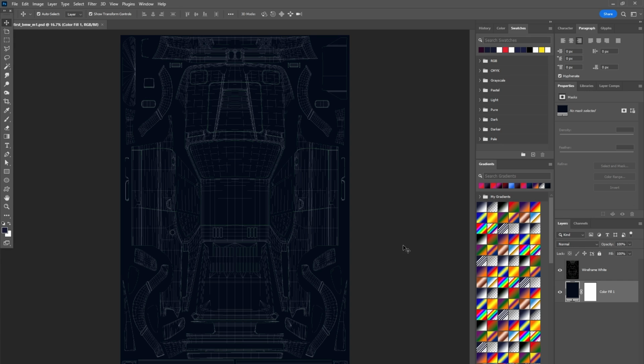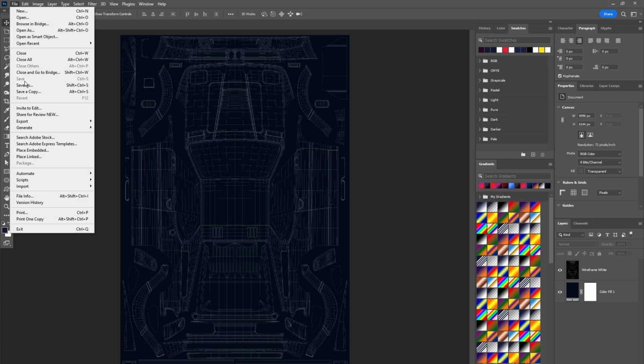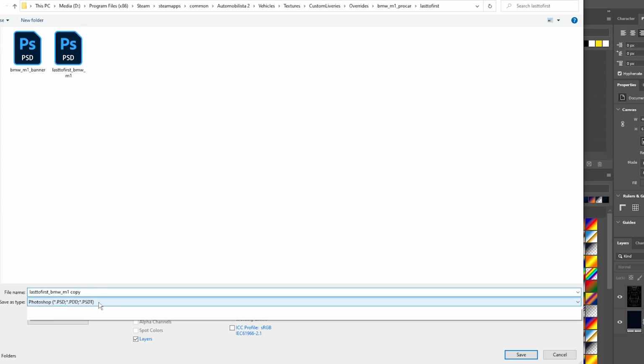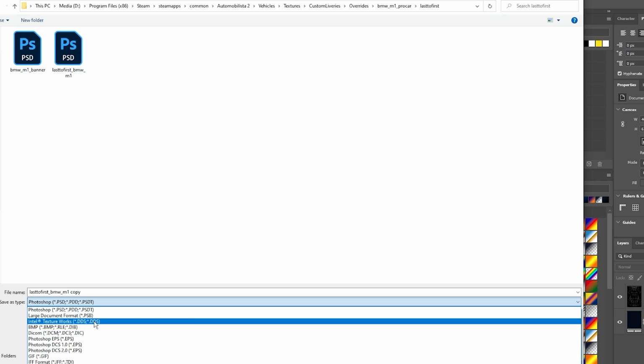So fine, let's use that to test. And what we want to do is save as a copy this file as a DDS file. Now with Photoshop, you need the Intel TextureWorks plugin. I'll leave a link to that website where you can download that plugin for Photoshop if you don't have it. Other software like GIMP may natively support saving DDS files. Your mileage may vary there.